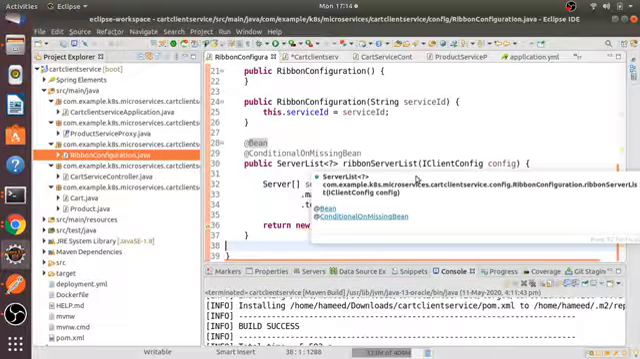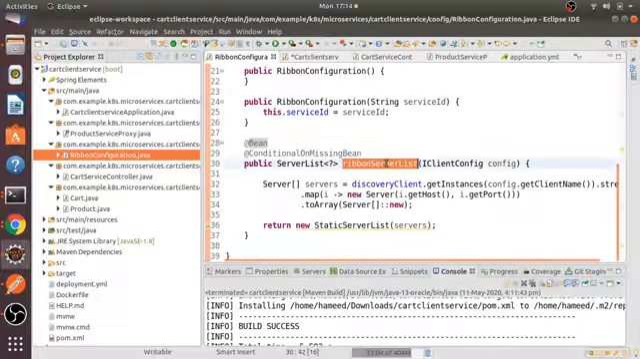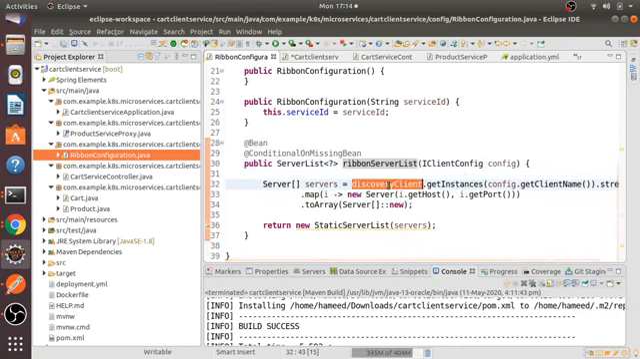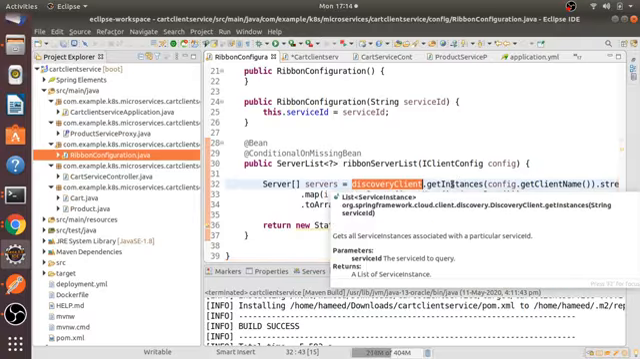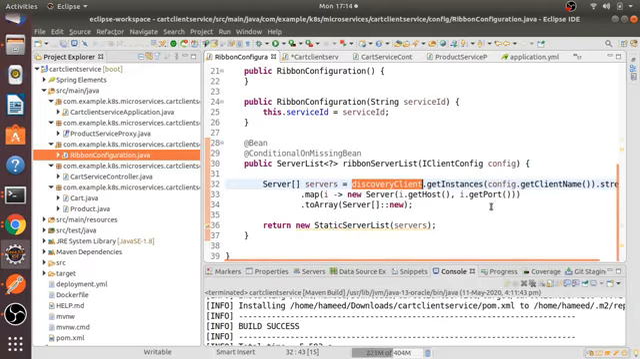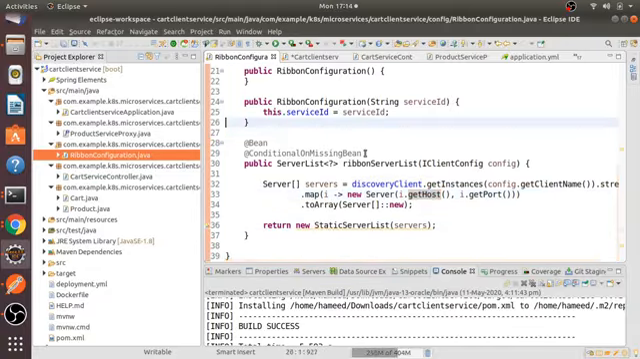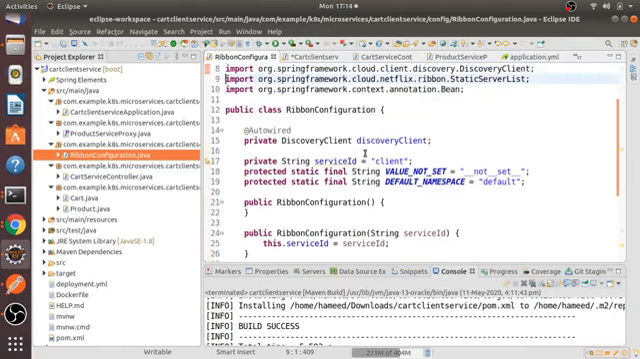What I'm doing here is I've added one method, that is ribbonServersList. By using the discovery client, I'm getting the information related to the product service instances, the server names, the host and the port numbers. I'm just returning that server's information. I'm just autoconfiguring here.